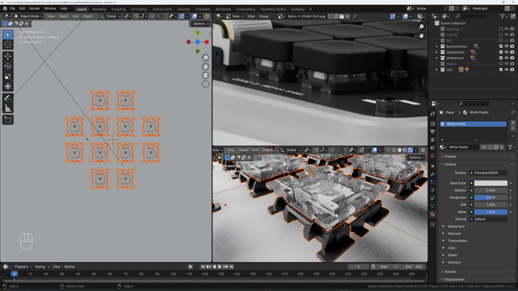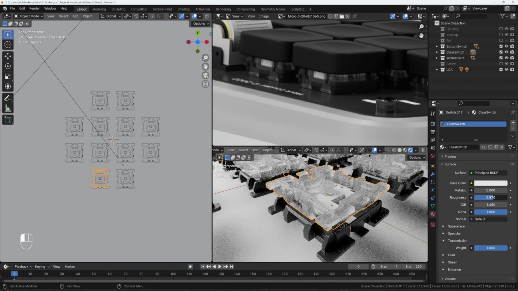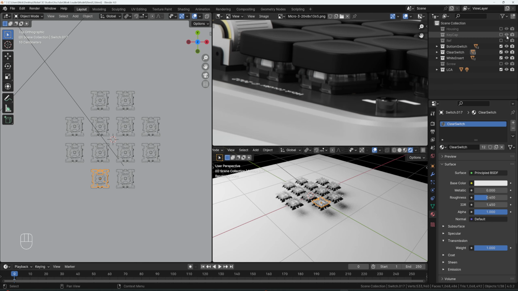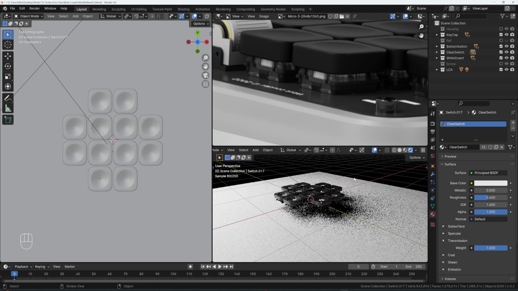Now that you've seen what this looks like, if you want to go here and change the roughness on this, you want to make it super transparent or you want it to be a little bit less so, I'm going to leave mine at 0.4. I think that looks good. And then I'm going to turn our keycap back on. So now we've got those pieces done.